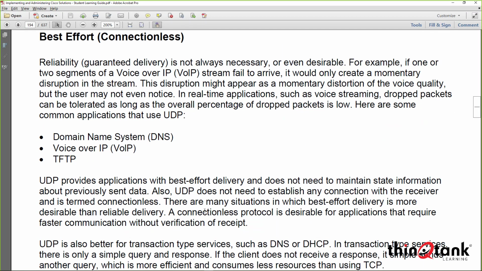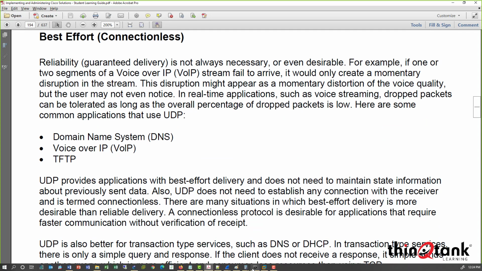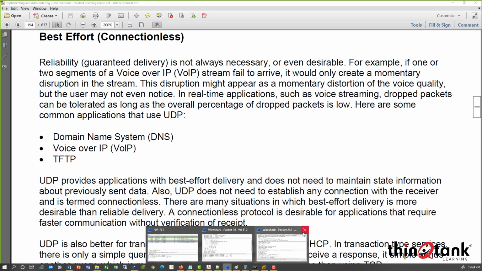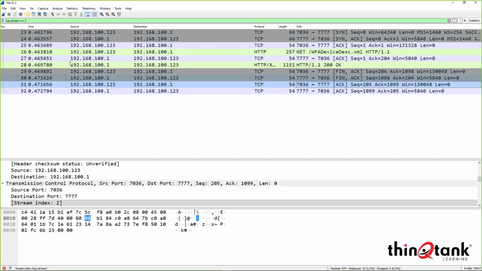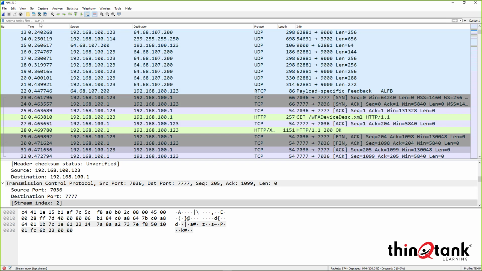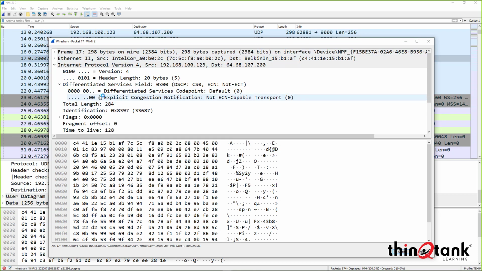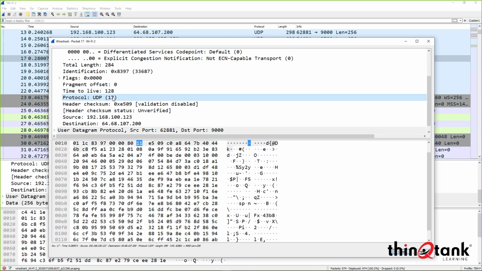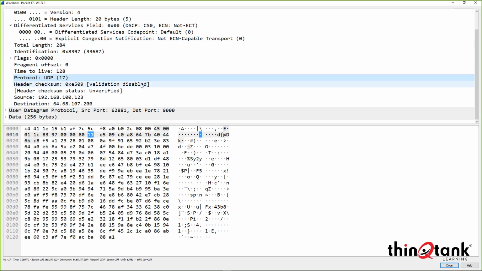Now, best effort, of course, none of that happens. In best effort, let me grab a UDP segment here. So let's clear the filter here. And because I now know what I'm looking for, all I have to do is go to the protocol field and filter on protocol 17, and I'll get all my UDP segments, but I just happen to pick one, so we don't have to do that.